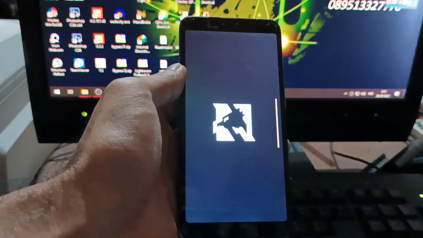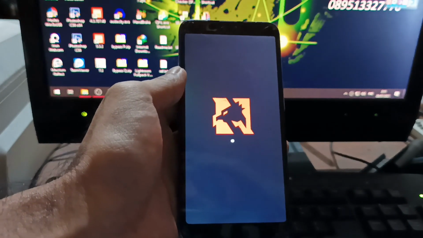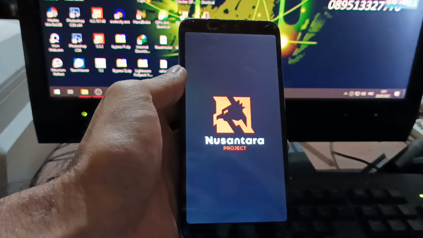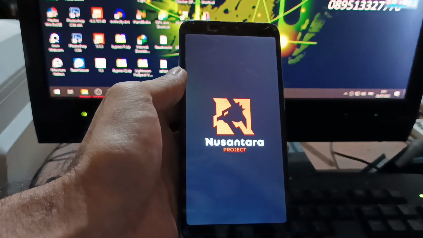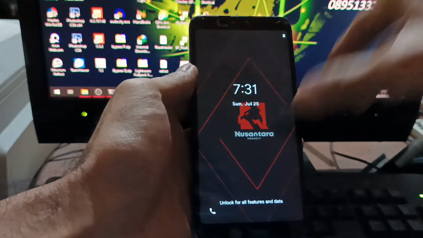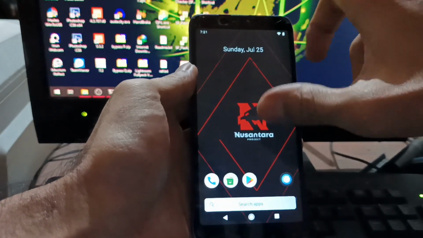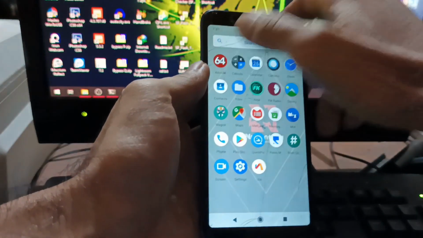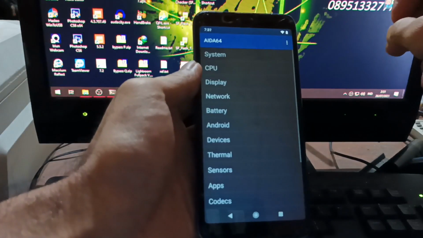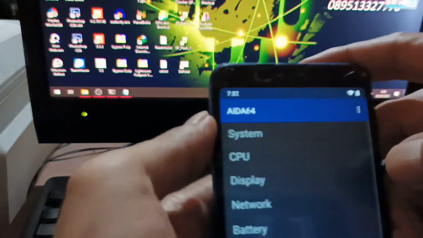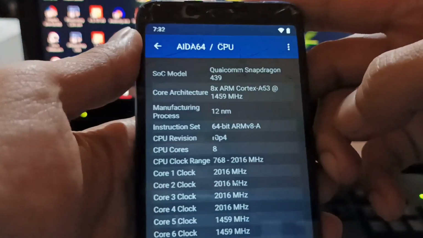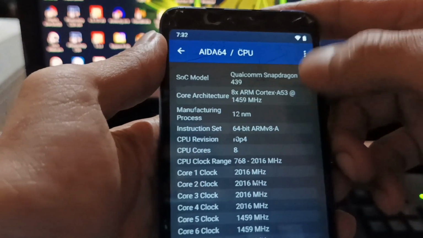Okay, the ROM is quite fast enough and smooth, and I've checked you can use it for daily driver. Okay, it's better than the stock ROM, and it's also 64 bits.